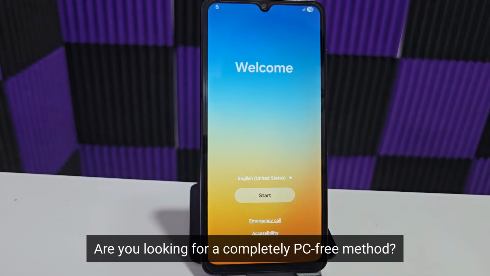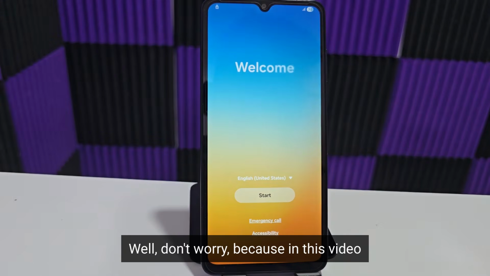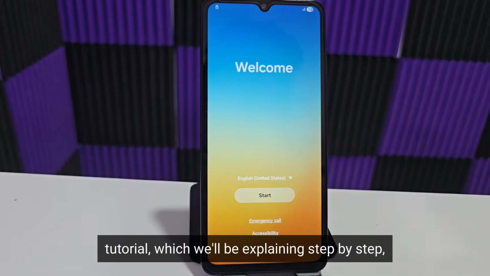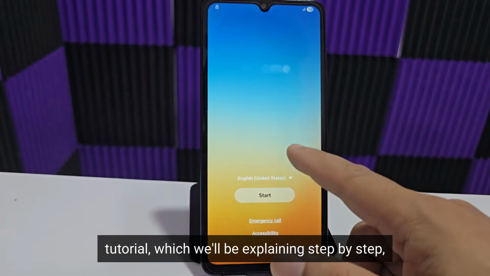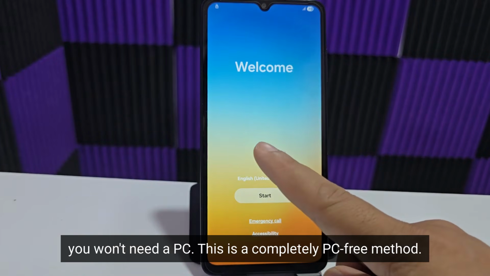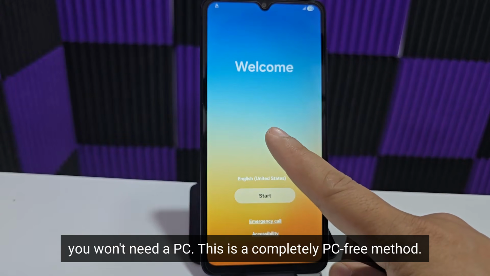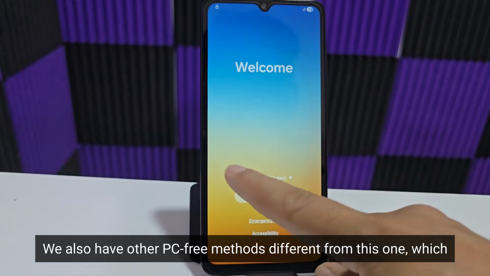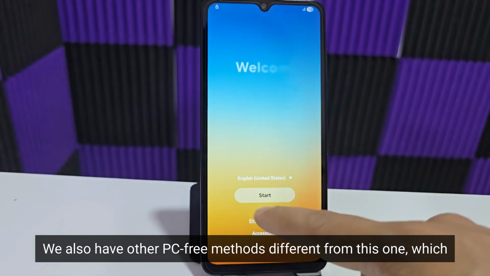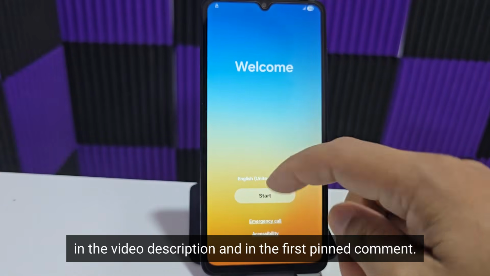Are you looking for a completely PC-free method? Well, don't worry, because in this video tutorial, which we'll be explaining step by step, you won't need a PC. This is a completely PC-free method. We also have other PC-free methods different from this one, which are in the video description and in the first pinned comment.